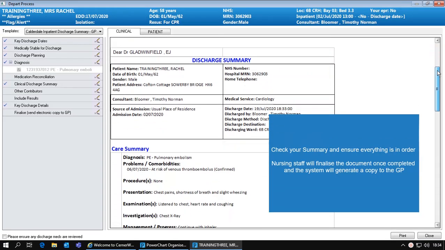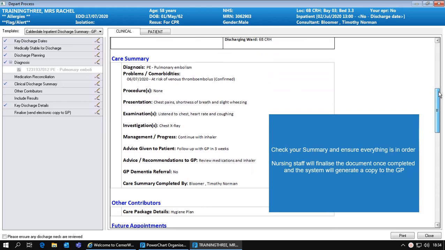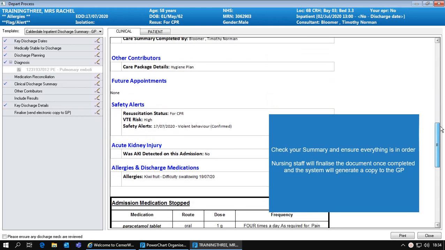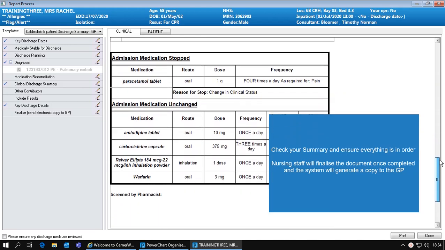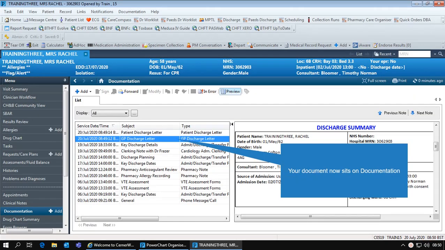Check your summary and ensure everything is in order. Nursing staff will finalize the document once completed and the system will generate a copy to the GP. It may be advisable to leave the diagnosis until the very end. If nursing staff see a yellow category remaining, they won't finalize too soon. When checked and all is in order, click Close. Your document has been saved and now sits on documentation.